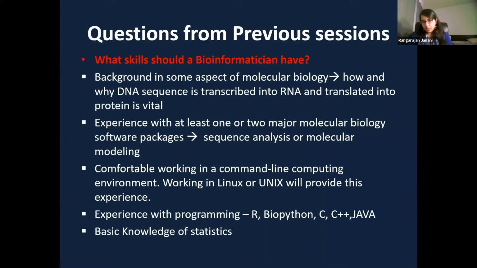From the previous sessions, I received a question: what skills should a bioinformatician have? I would say some aspect of molecular biology, like knowing why a DNA sequence is transcribed into RNA, why it's translated into a protein, and why this is important. Also have experience with at least one or two major molecular biology software packages, know how to do sequence analysis, and know how to do molecular modeling, which is really helpful.